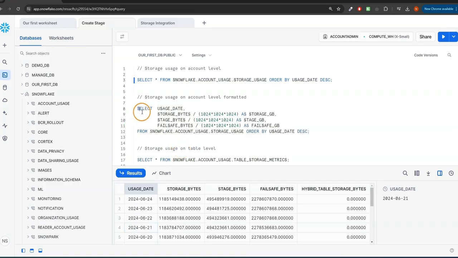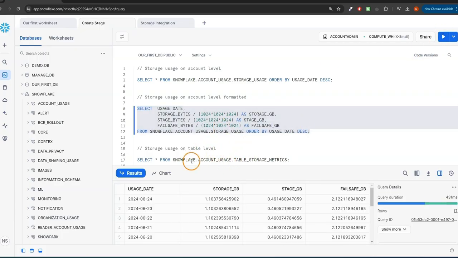And if we want to organize this a little bit nicer, so we want to format it a bit nicer, we can also see it here in gigabytes. So we just basically divide it to convert it into gigabytes, and maybe we name it a little bit nicer and just focus on what we are interested in. So you can also see pretty much the same data here as in the interface that we have just seen.